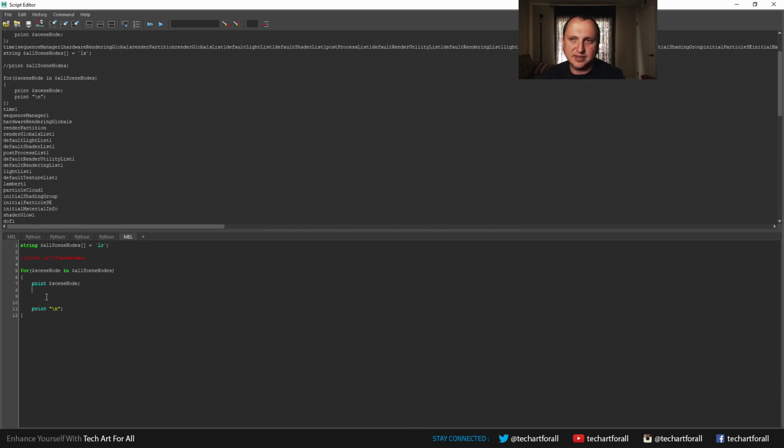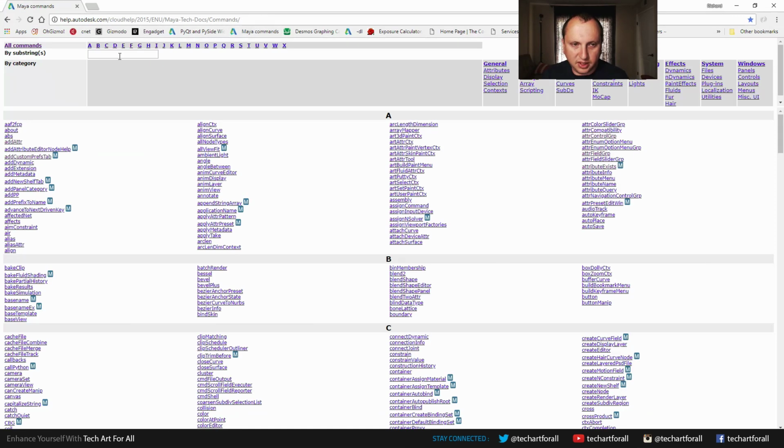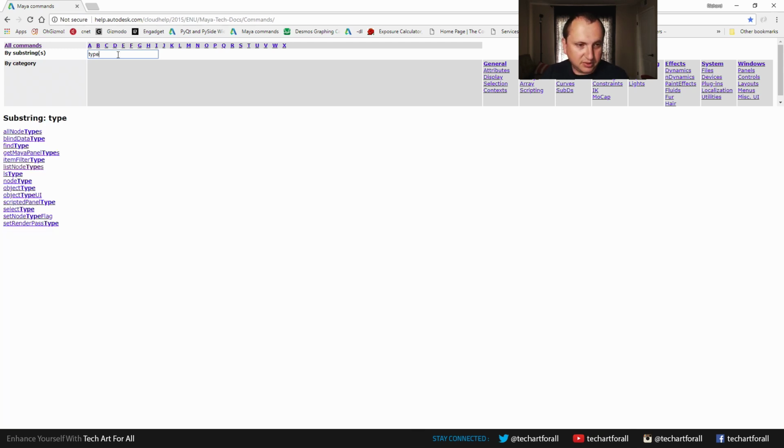So Maya has this concept of node types. Let's just output the node type really quick. Once again, I don't know what the command is to get a node type, and we can go to the help, and maybe I'm going to type and see what comes up.